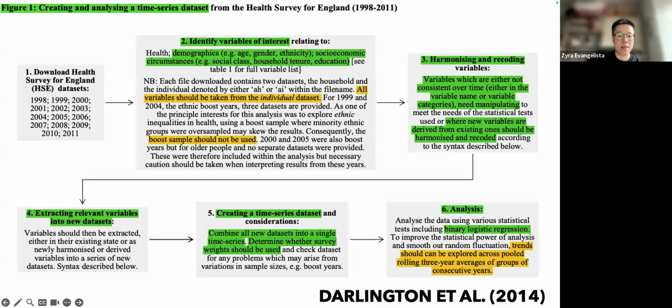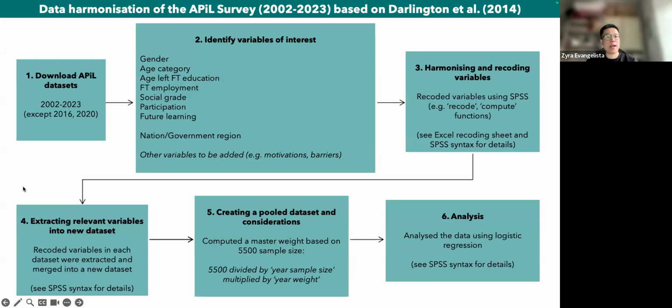But in the next slide, this is how we actually applied that in working with the APiL datasets. So step 1, well, the Learning and Work Institute gave us the datasets for each year from 2002 to 2023, except for 2016 when the APiL survey was not run, and then in 2020 because of a change in the data collection method to fully online, they decided not to include that in the data set to give us.